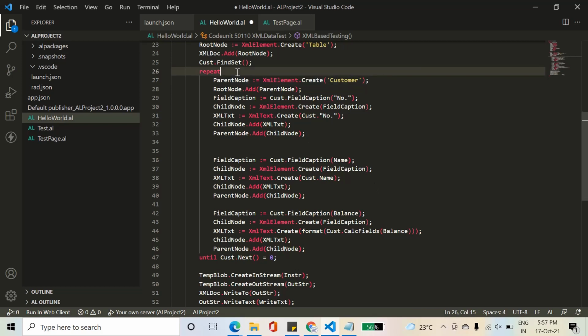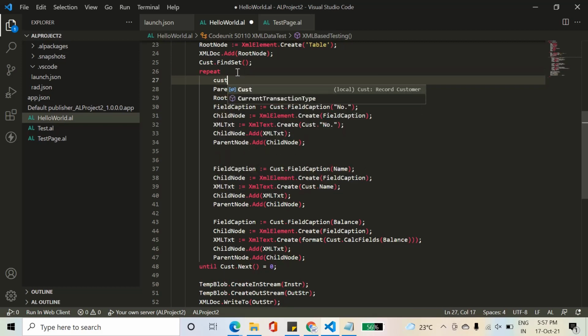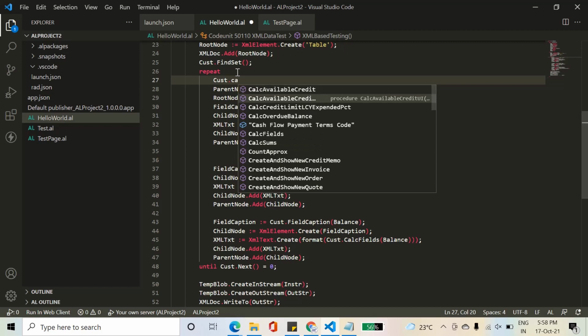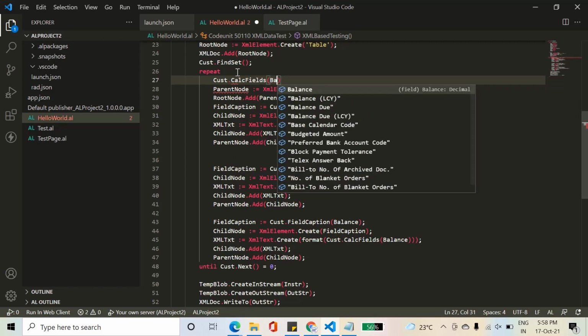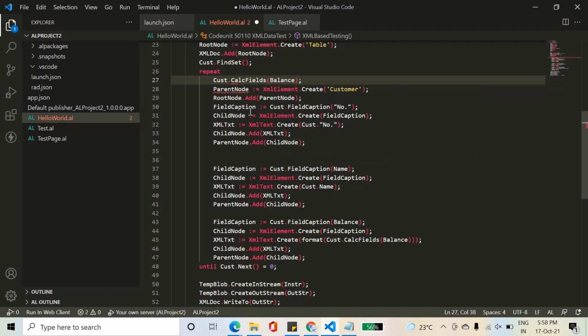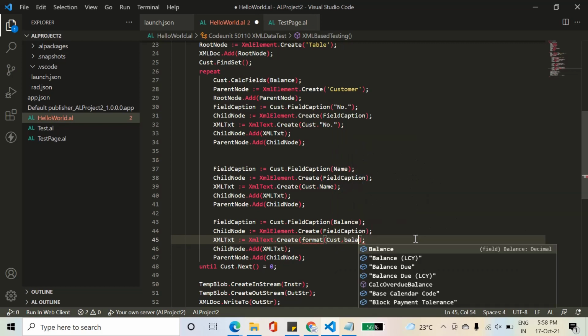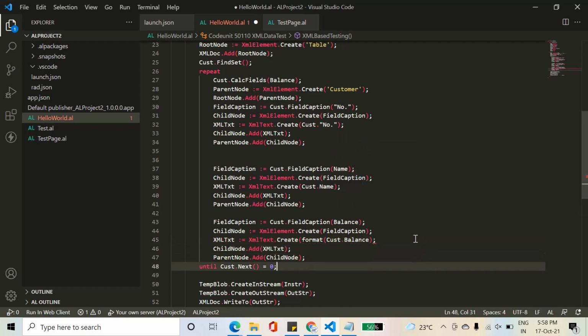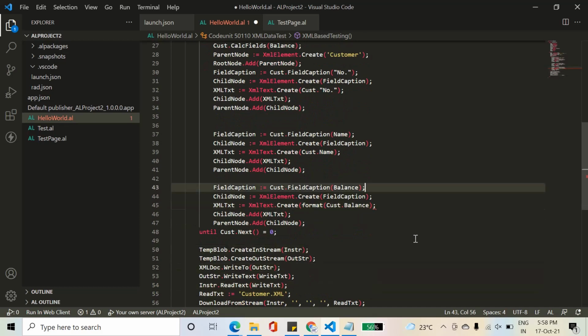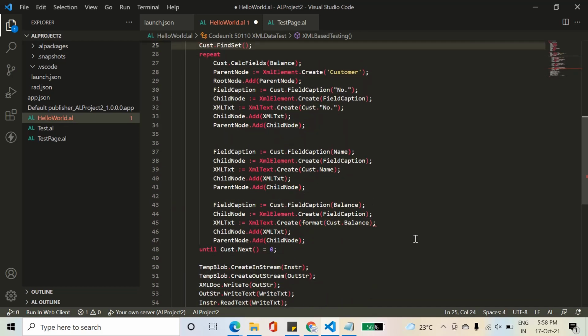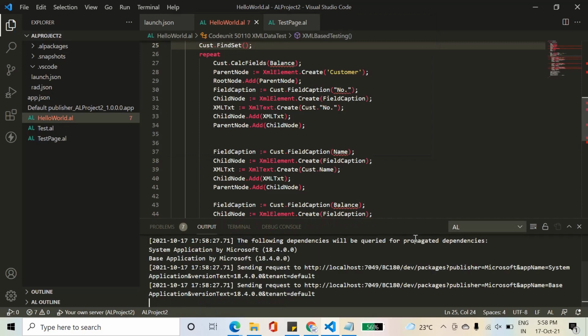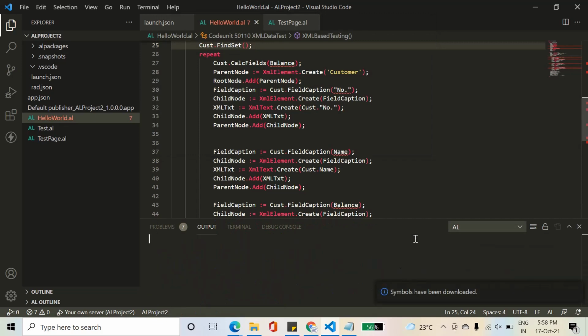First of all, let me write here, rather than writing there, customer dot CalcField balance. Otherwise it will actually generate the wrong output, so that's why I'm doing this. So here we will type customer dot balance only. Okay, so let's build this project first, then we will deploy again.